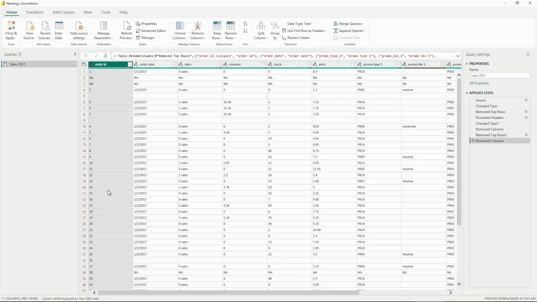If you want, you can also apply that in the applied steps as well. Whatever changes you make, you will already have them in the applied steps, and then you can revert back if you want.